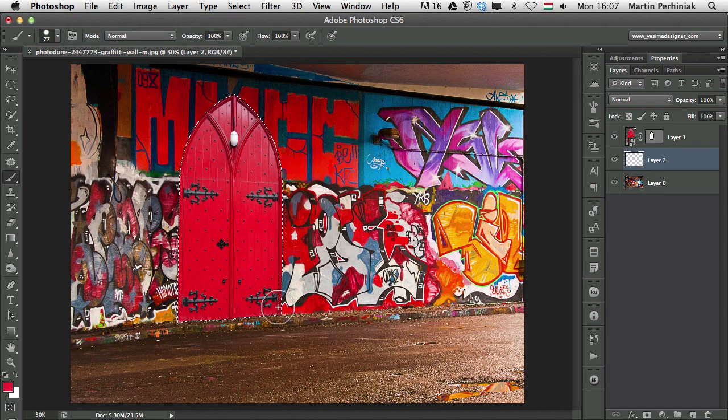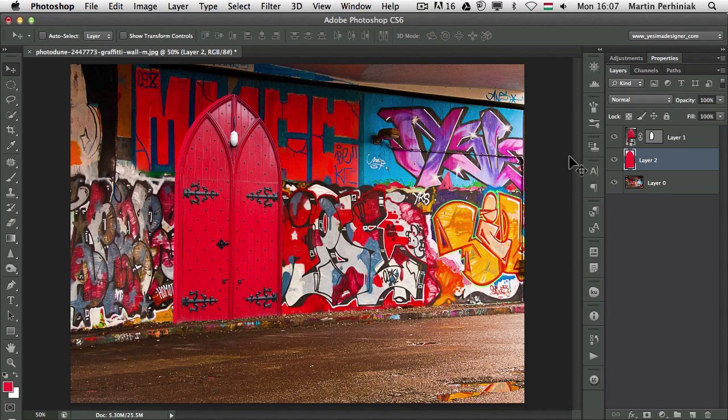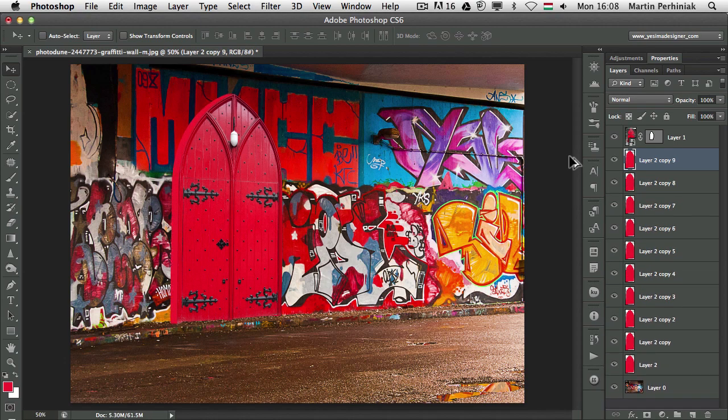Okay, I alt click on the door, and then alt backspace using the fill with foreground color option, I filled it in with red, the same color as the door. So I am going to deselect this, and I'm going to move it a little bit to the left. Okay, so I'm just moving it a little bit to the left, something like that. Then I hold down alt, and pressing the left arrow several times will duplicate the layer, and at the same time it will also move it one pixel at a time to the left.